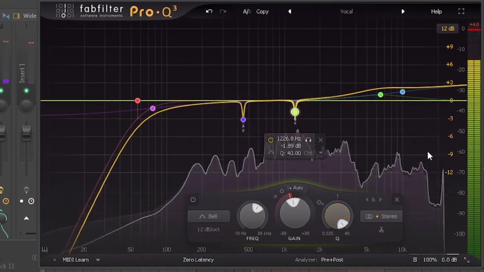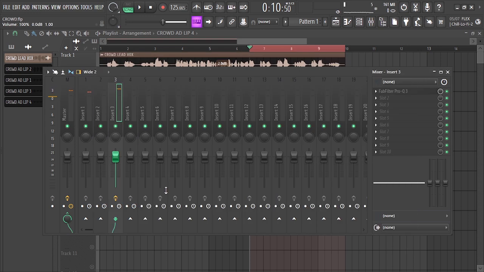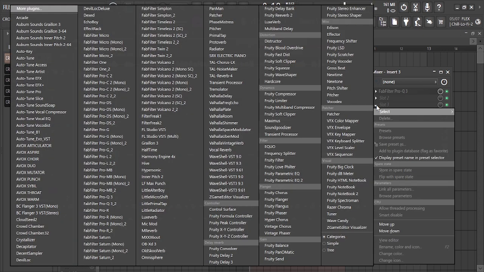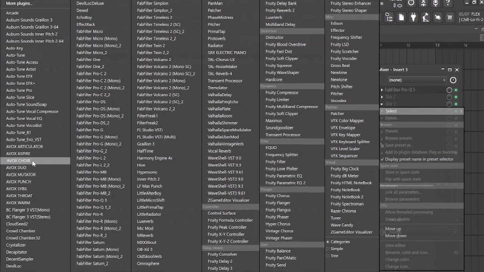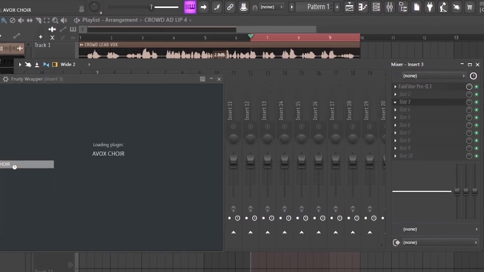This is super simple, guys. Right from there, let me introduce that particular plugin. So let's solo insert track 3. Now the secret plugin that they are using is the Avox Choir.